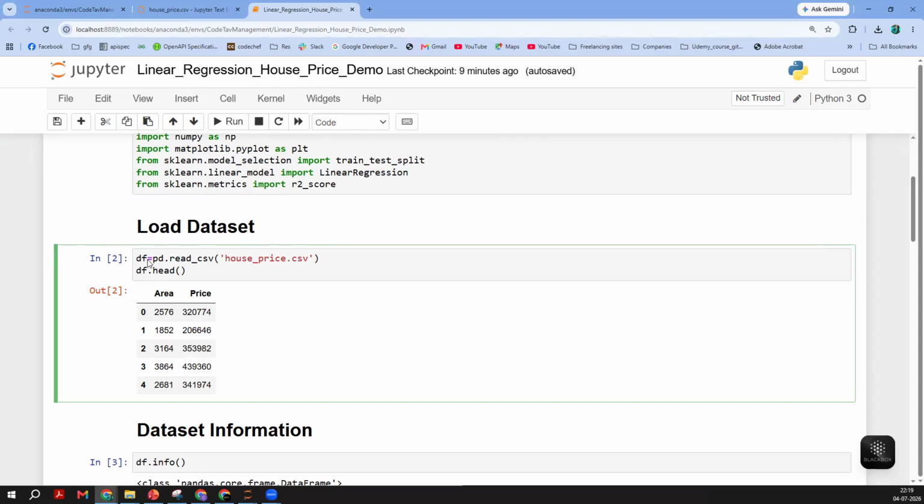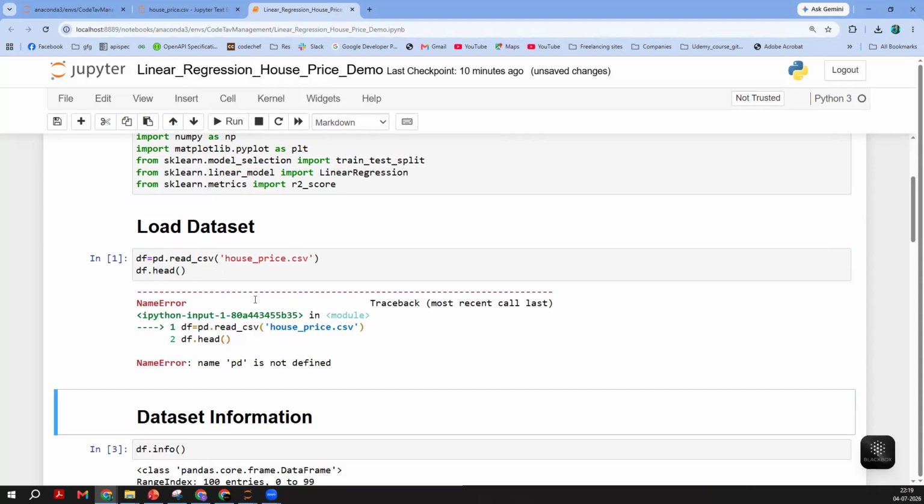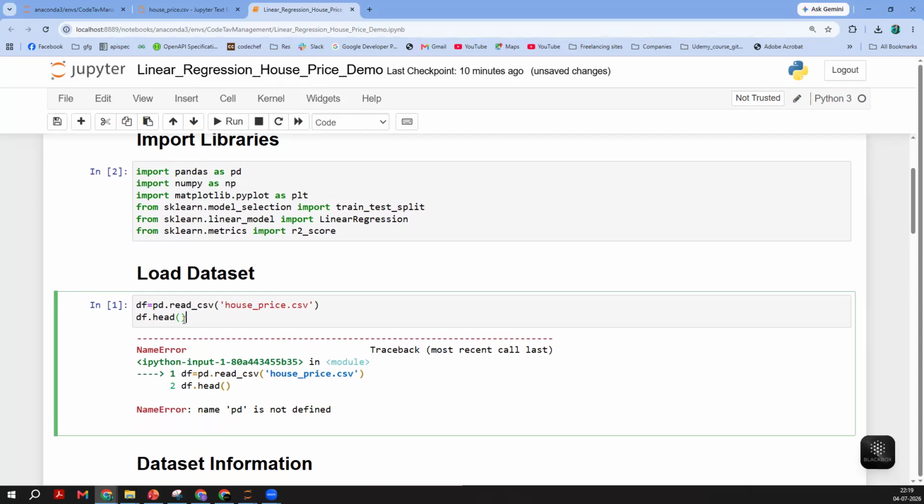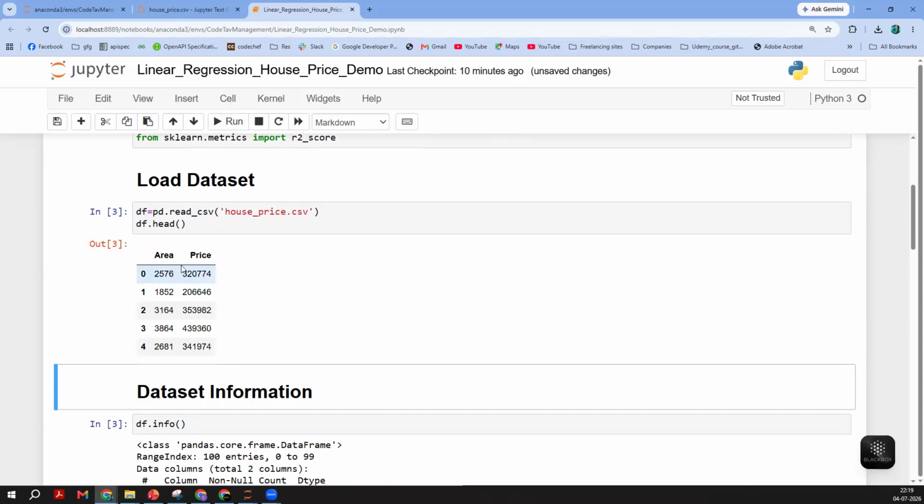So what is a pandas data frame? A data frame is similar to an Excel spreadsheet where data is organized into rows and columns. After loading the data set, we call the head function, df.head, which displays the first 5 rows of the dataset. You can run this. First I need to run this import, and now I am running this. Now you can see the first 5 rows of the CSV data.